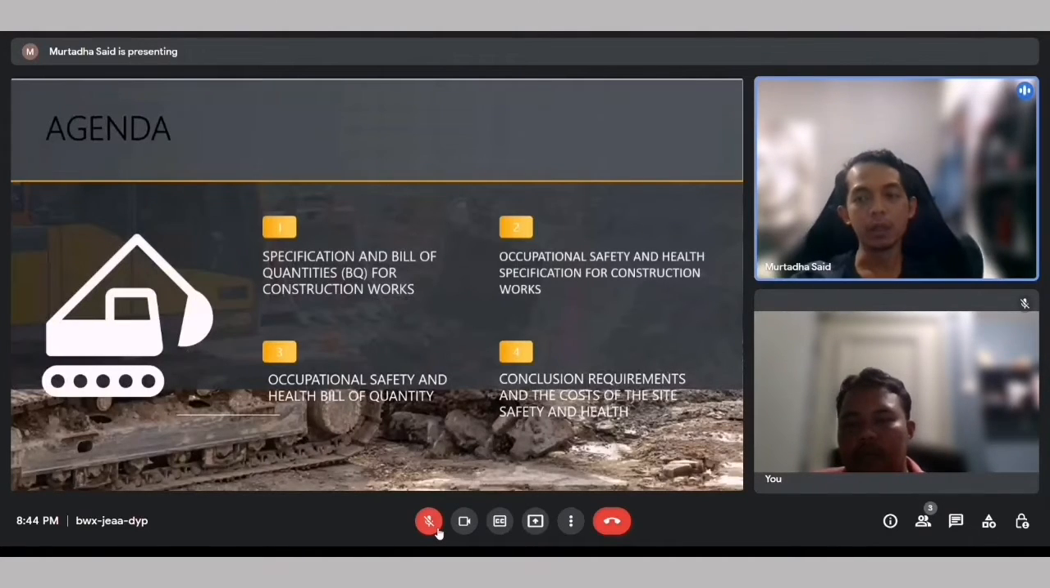For our presentation, I would like to divide this topic into four agendas. First is the specification and bill of quantity (BQ) for construction work. The second one is occupational safety and health specification for construction work. Third is the construction safety and health bill of quantity. And the last one is the conclusion: requirement and the cost of the site safety and health.